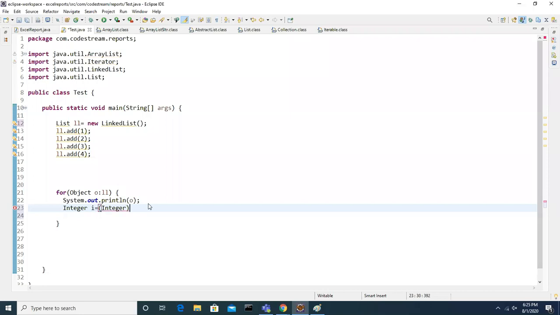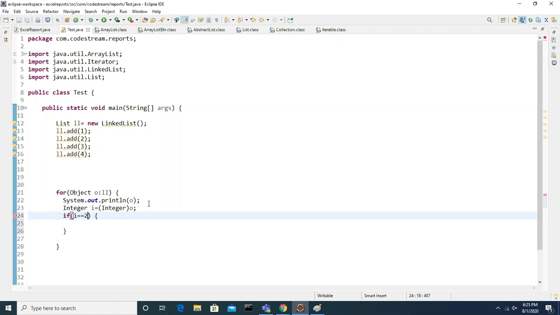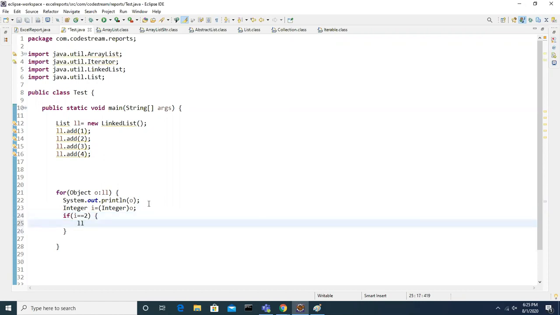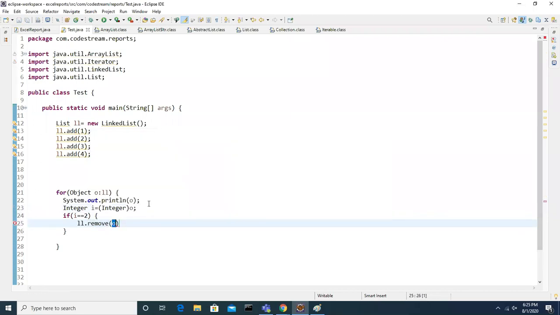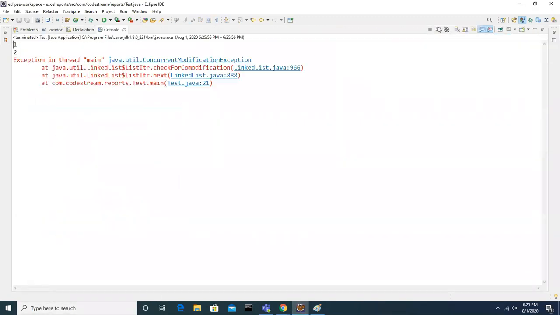This is the integer. Just for our understanding, if it is a two, any condition, generally in real time, based on your requirement, you will keep a condition. LL dot, there is a remove method. I'm just removing the object. Which object, guys? I'm going to remove 0. Okay, removing. Look at this. What kind of exception are we going to face? Are you getting the exception or not?